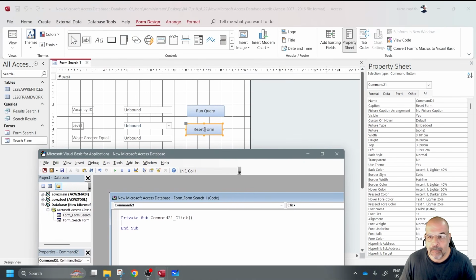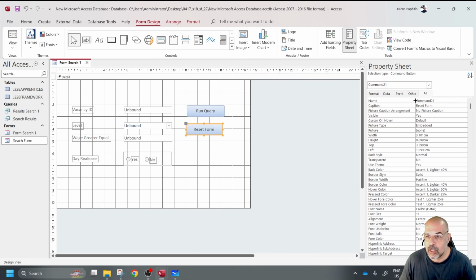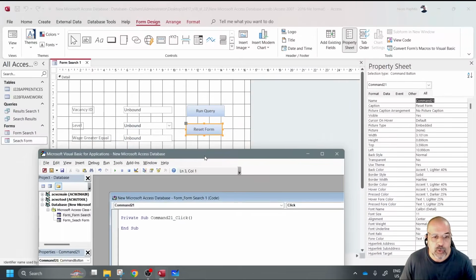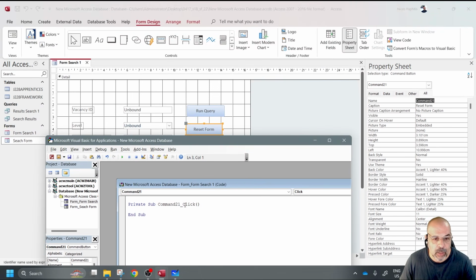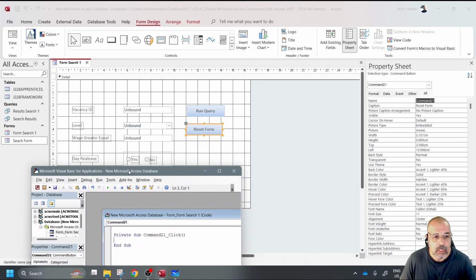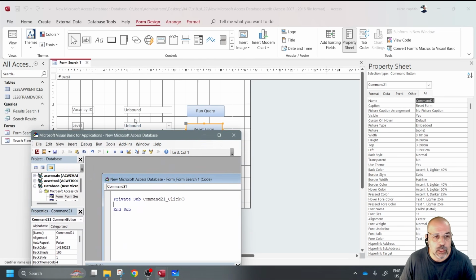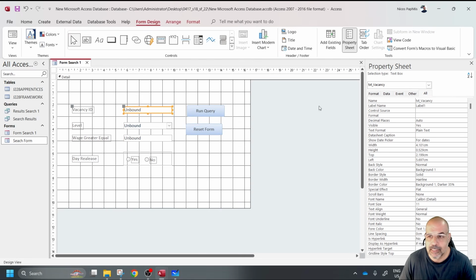Okay, so if I click on that button there, you can see it's actually called command 21. So what that is saying is that when you click on the button called command 21, something's going to happen, okay? So the first one is, I'm going to click on this one here. Let's get its name. Its name is txt vacancy.